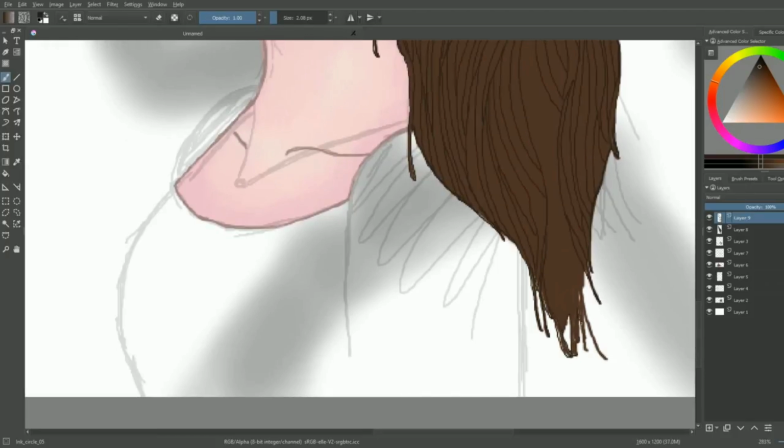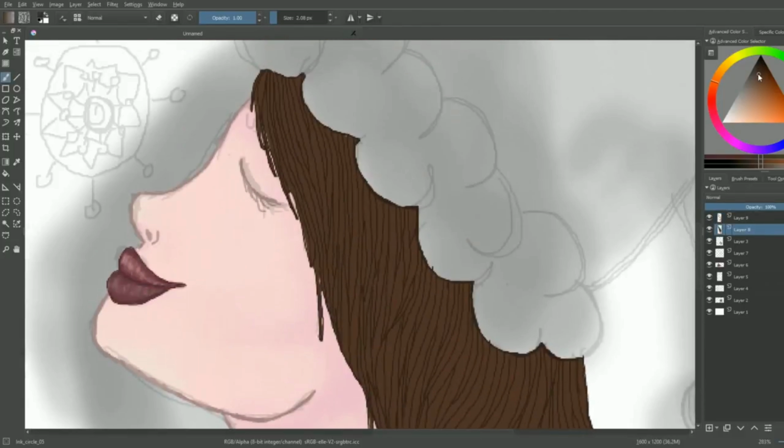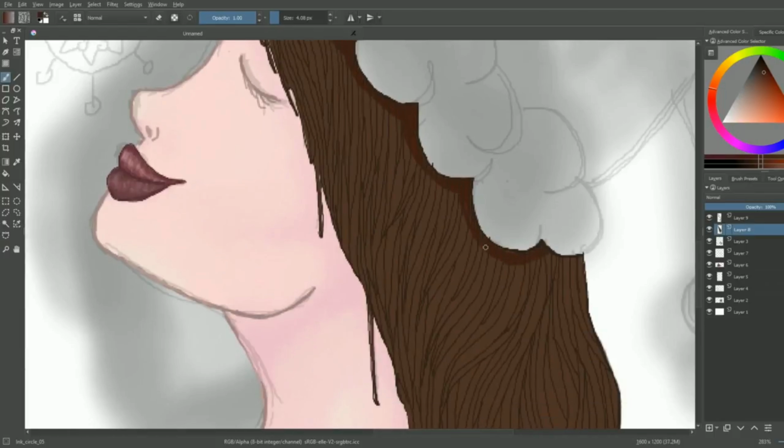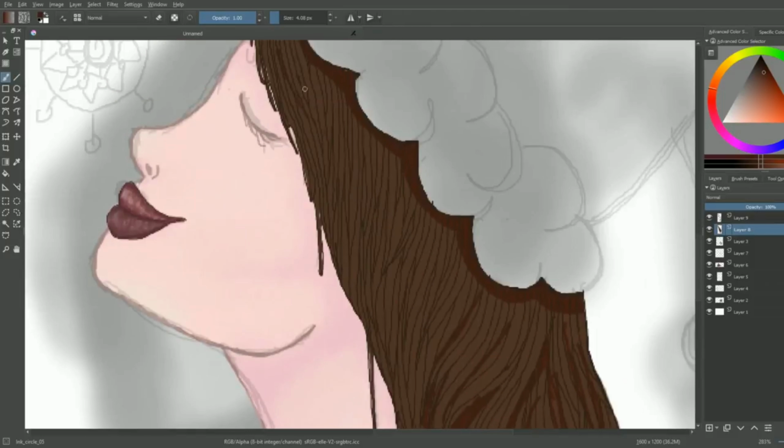I did like the end of this hair so much. I felt like it gave it some good body. I wish I would have put a little bit more strays in the hair. And then just the shading. I feel like I should probably have spent a tiny bit more time on the shading.